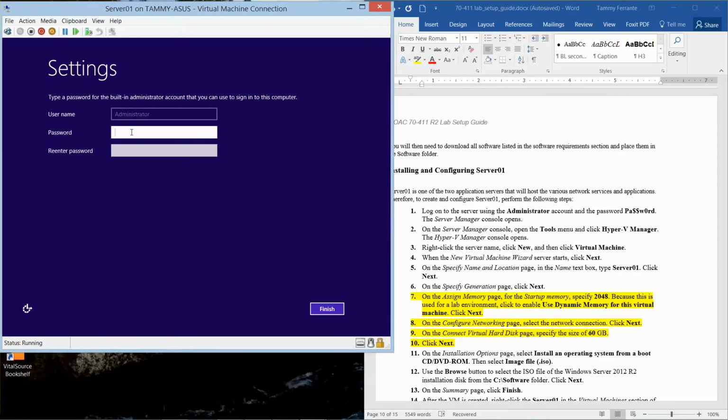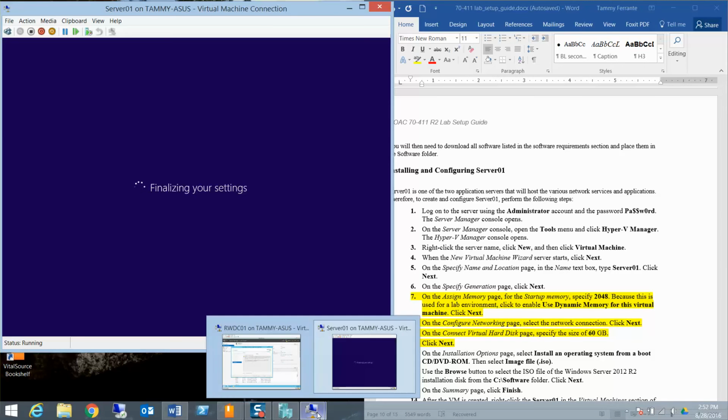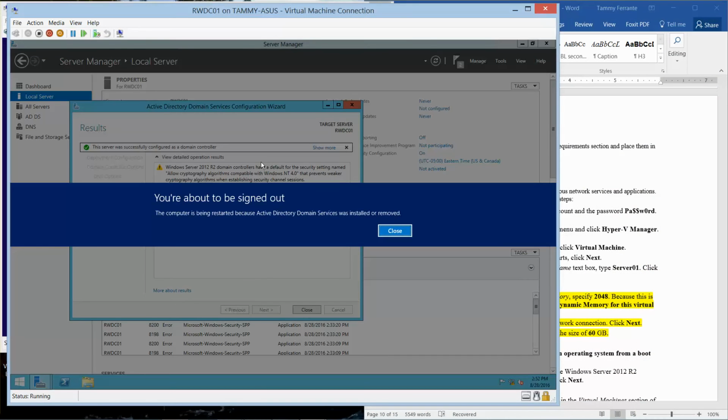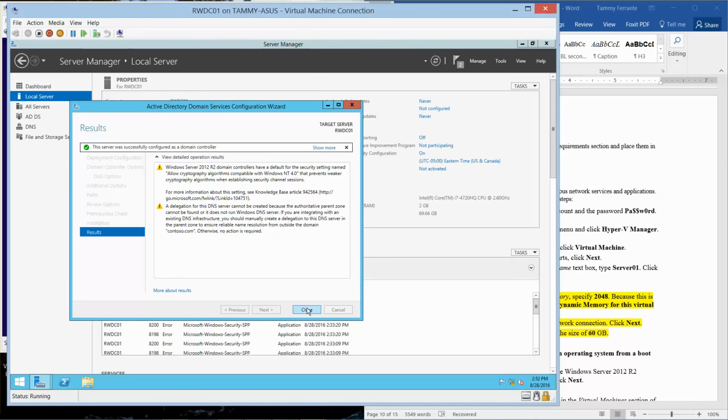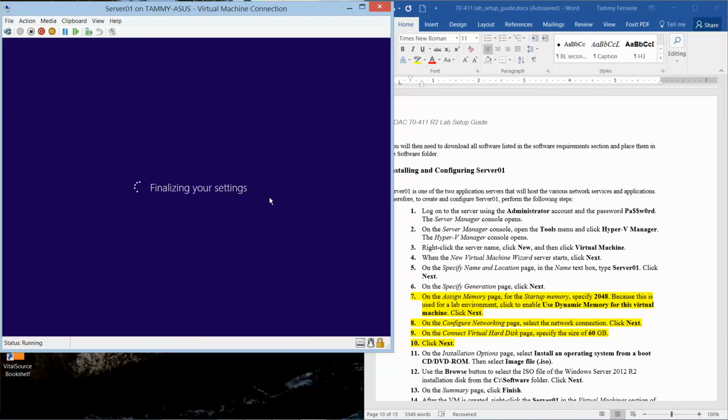And again, we're going to use that same password, PA$W0RD. And then finish. Okay, and you'll see that the domain controller is about to be signed out, so I'm going to go ahead and click on close. So this is going to do a reboot. So I'm going to minimize this for a moment. And I'm back on server 1.